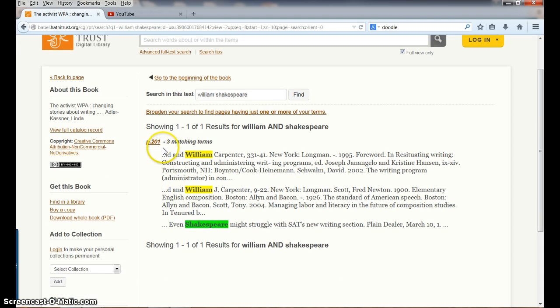And here they are on page 201. Let's see, there's William. Even Shakespeare might struggle with SAT and new writing. Okay, so that gives me some information. Maybe some of this information is useful to me, or maybe it's just something I wanted to know. But there are a few references here to Shakespeare. That's how you can weed that information out to find why your references may show up in a source. Sometimes you'll find a whole lot more depending on the title that you're looking at.